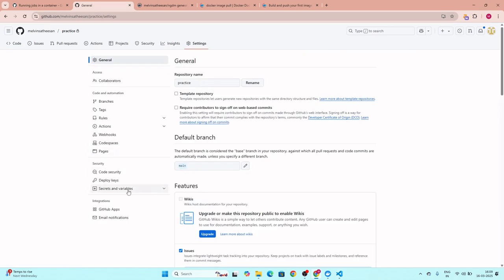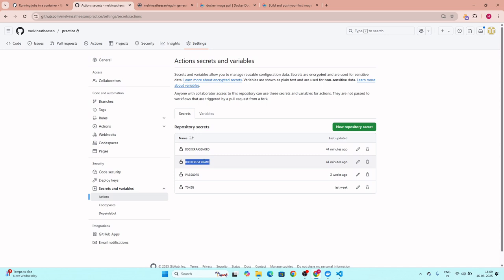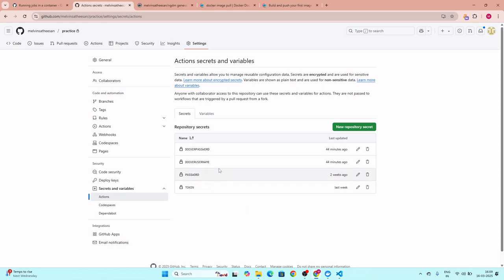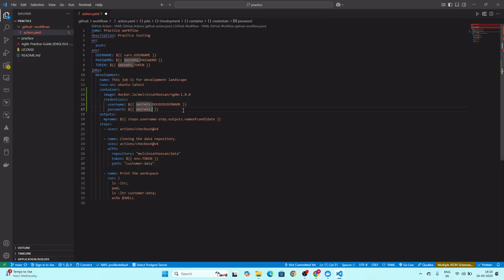settings and actions. Here, Docker username and Docker password. These two parameters are there in the GitHub secrets. All right. We have to take the password too. All right. So the necessary things are ready.